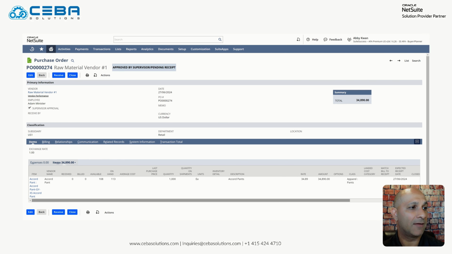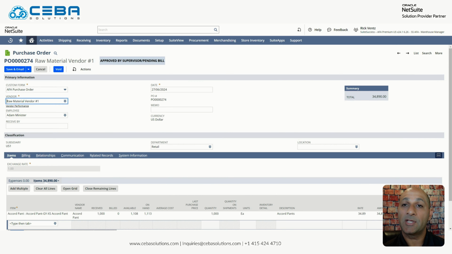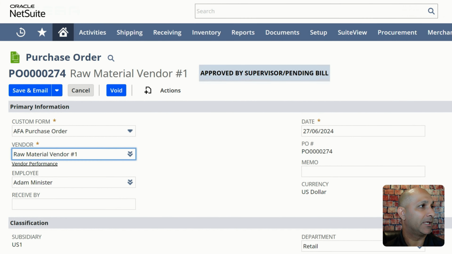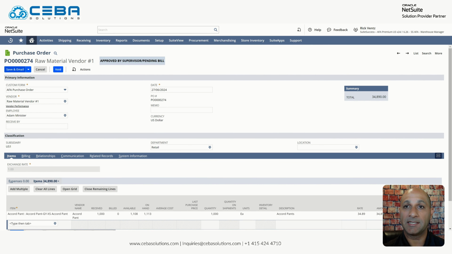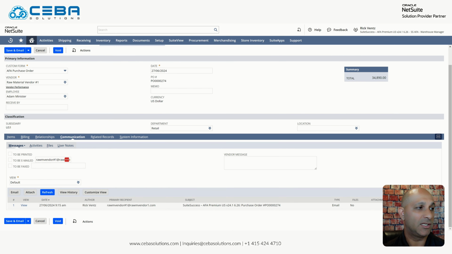You can see here that I've got a quantity of 1,000 and a given rate for this, which is $34.89 per pair of pants. So you also have the ability to email this purchase order directly to your supplier or vendor. I can simply click on save and send an email over here, and that'll actually email the attachment to the vendor. And under the communication tab, you'll see that there's the actual record of that email going out. And you can drill down in to see the message and things along those lines. So you've got a full audit trail and tracking of any kind of correspondence between yourself and the vendor.